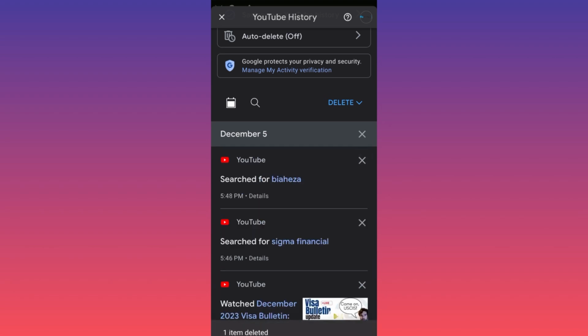It's slow, I understand this is slow, but if you just have a couple of recent posts that you want to delete as search queries, this is probably the way to go about it.